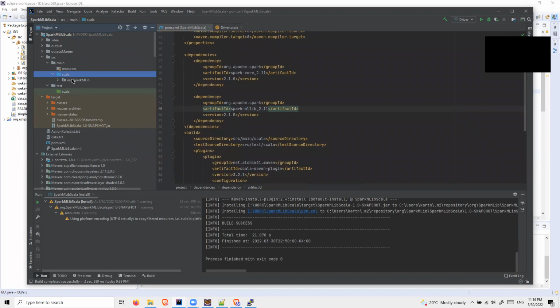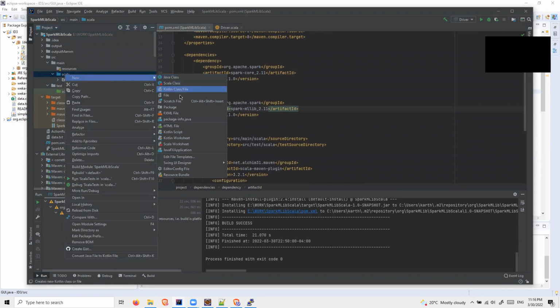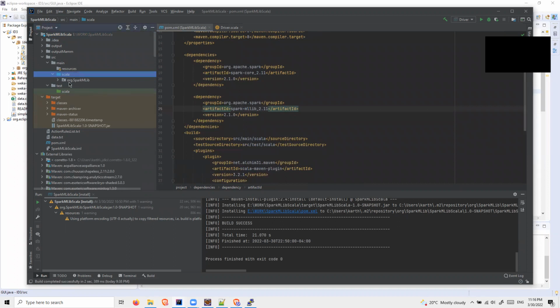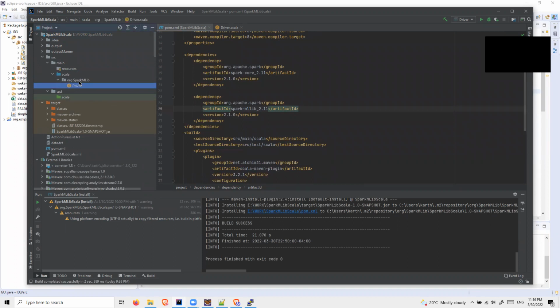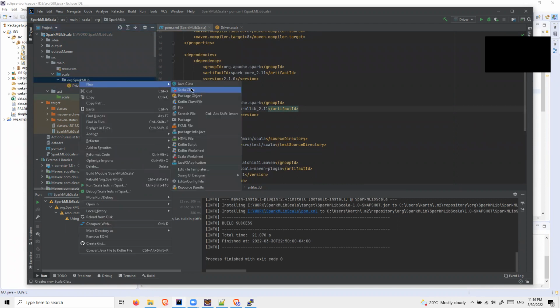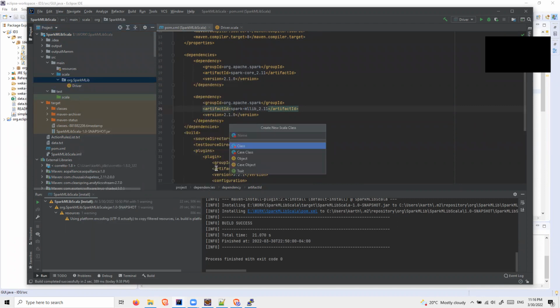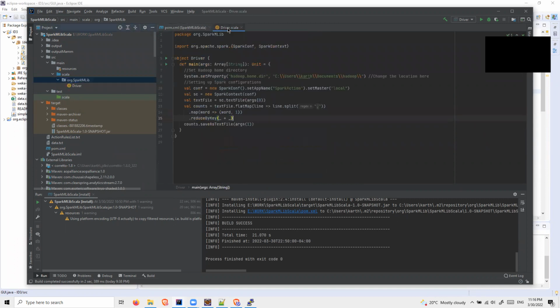Once it is done, now I have to create a package by right clicking, giving a new and selecting package. You can give any package name, but make sure you remember that. And under that same package name, we have to create a Scala class and it should be of type object. We'll name it as driver. And in that, this is the code that is used to run the program.